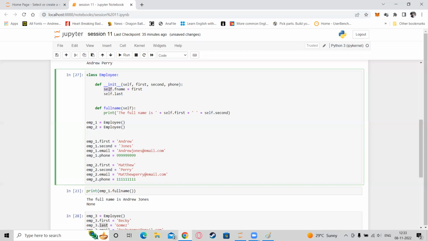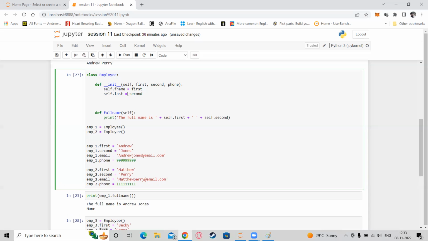So when we write the self keyword, it is treated as your object. Whenever an instance is created, it will instantiate each and everything, either the first name or the last name or whatever. So self dot last, and our name is our second. We did not write email here, so we can create one email, say self dot email.